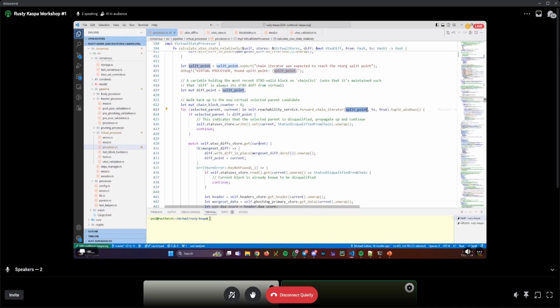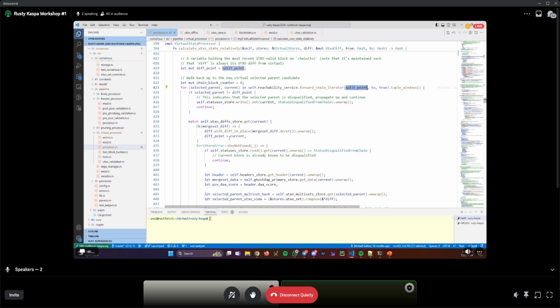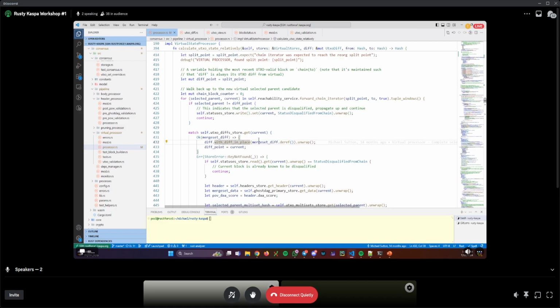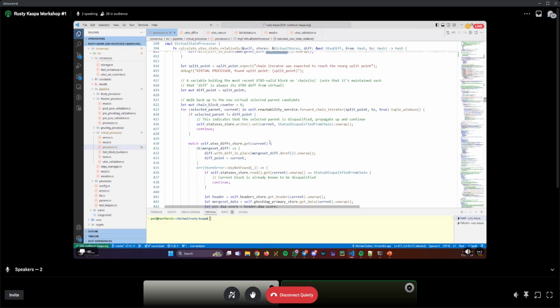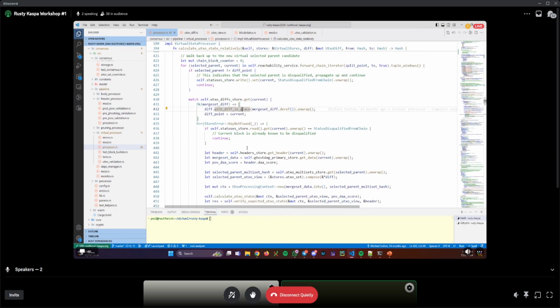And now we walk up, and now we don't know if this was already UTXO verified or not. So we check the UTXO diff store. If we already have a diff for this block, it's a well-known sign that it was UTXO valid and has already stored the UTXO diff. So we simply apply the diff in place, this time without a reverse. Here we used the reverse, and here we don't need a reverse because we're going back up. And if it's not, we compute it.